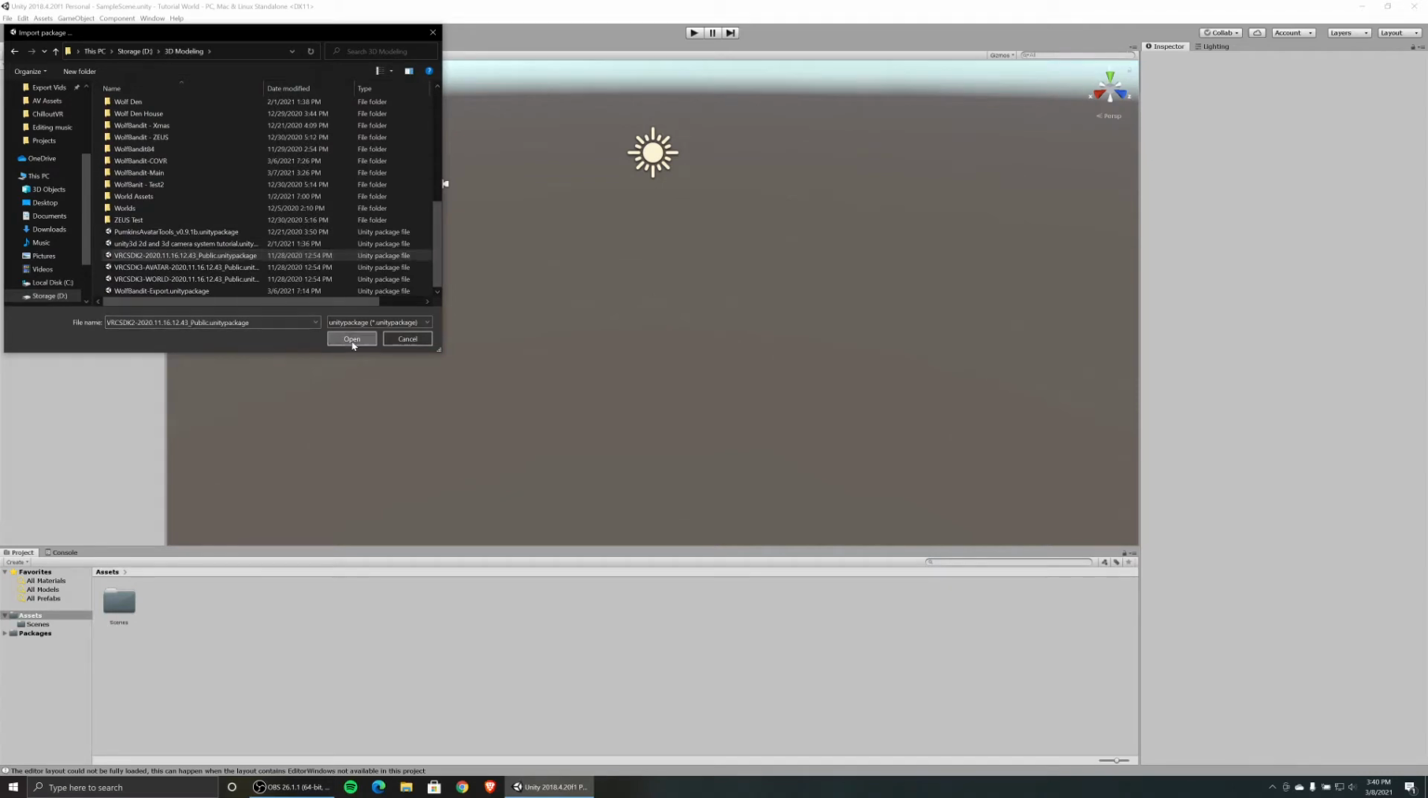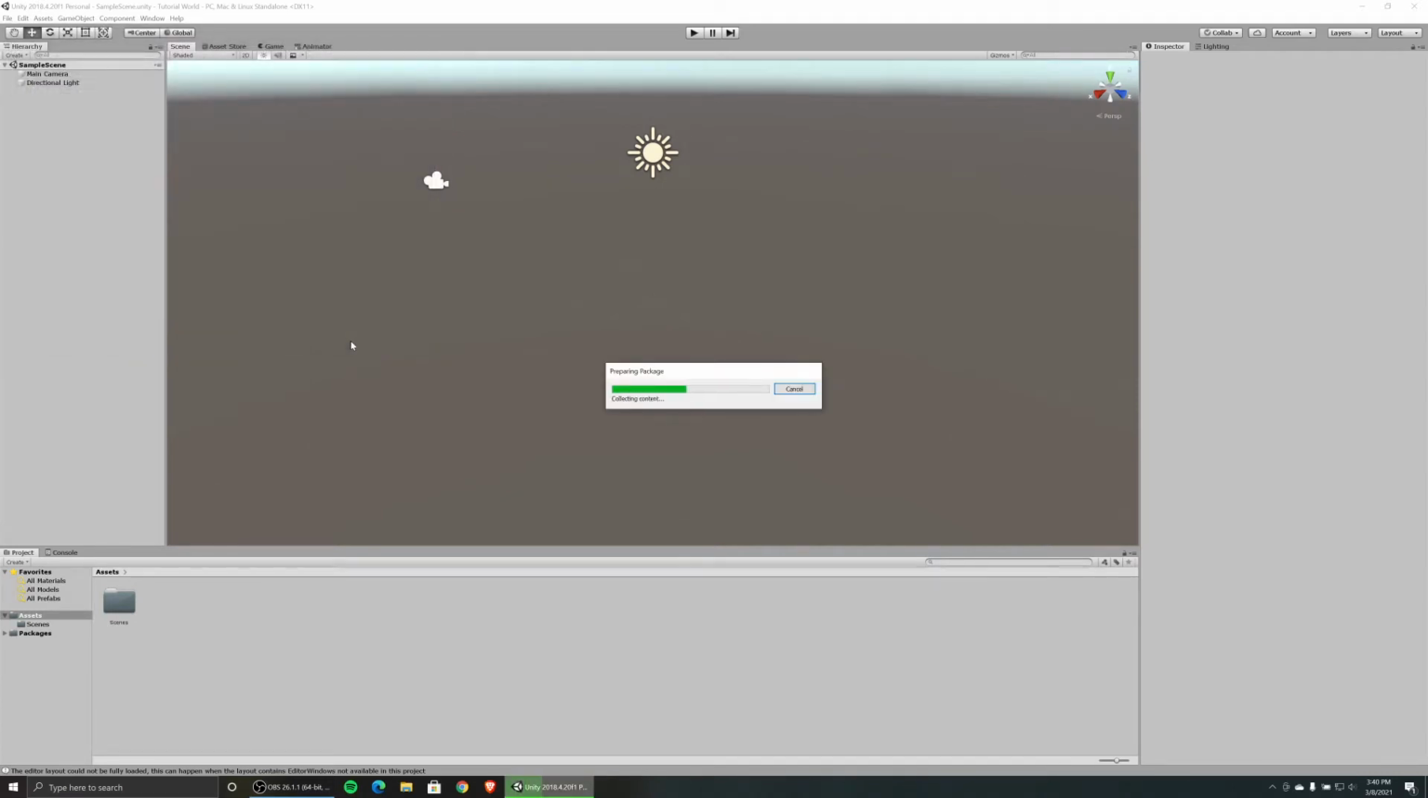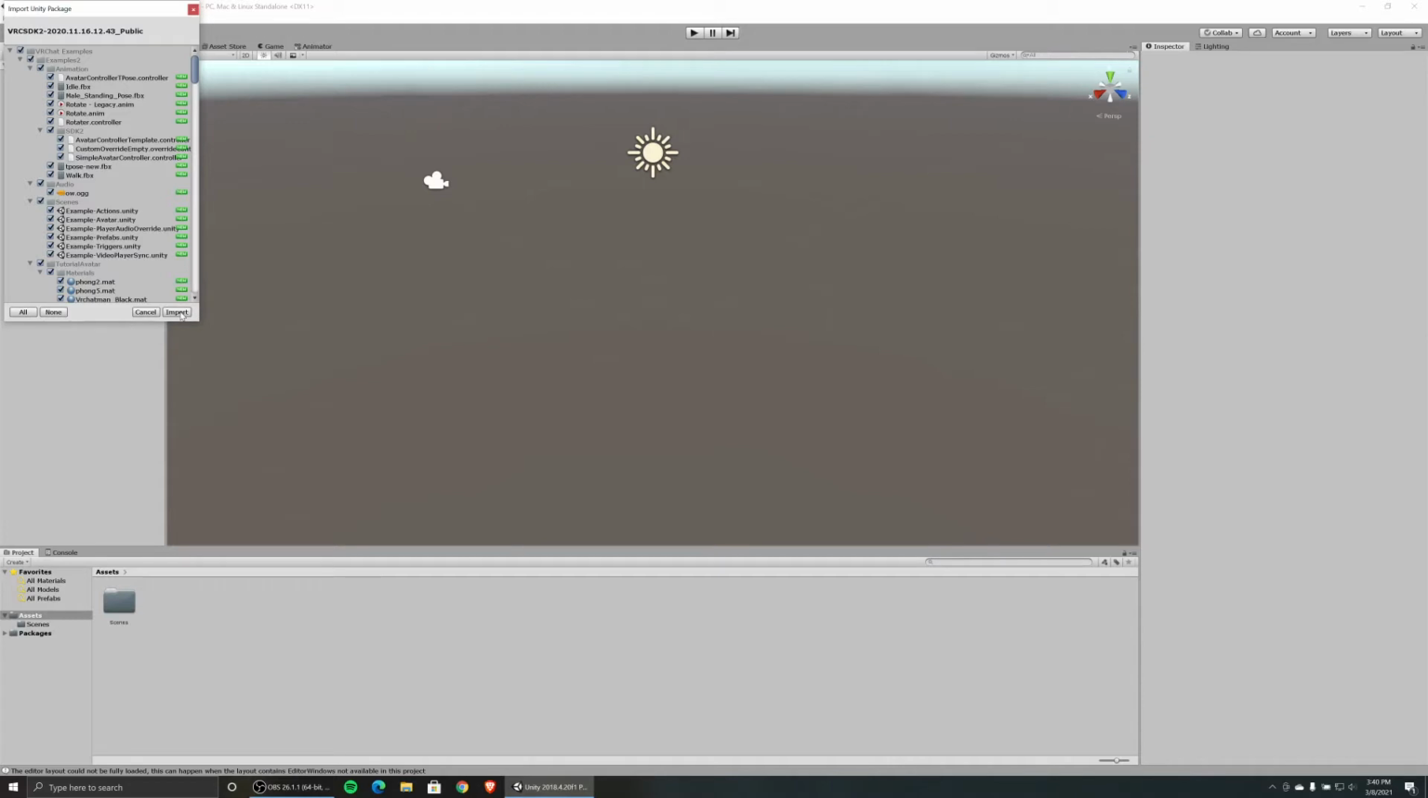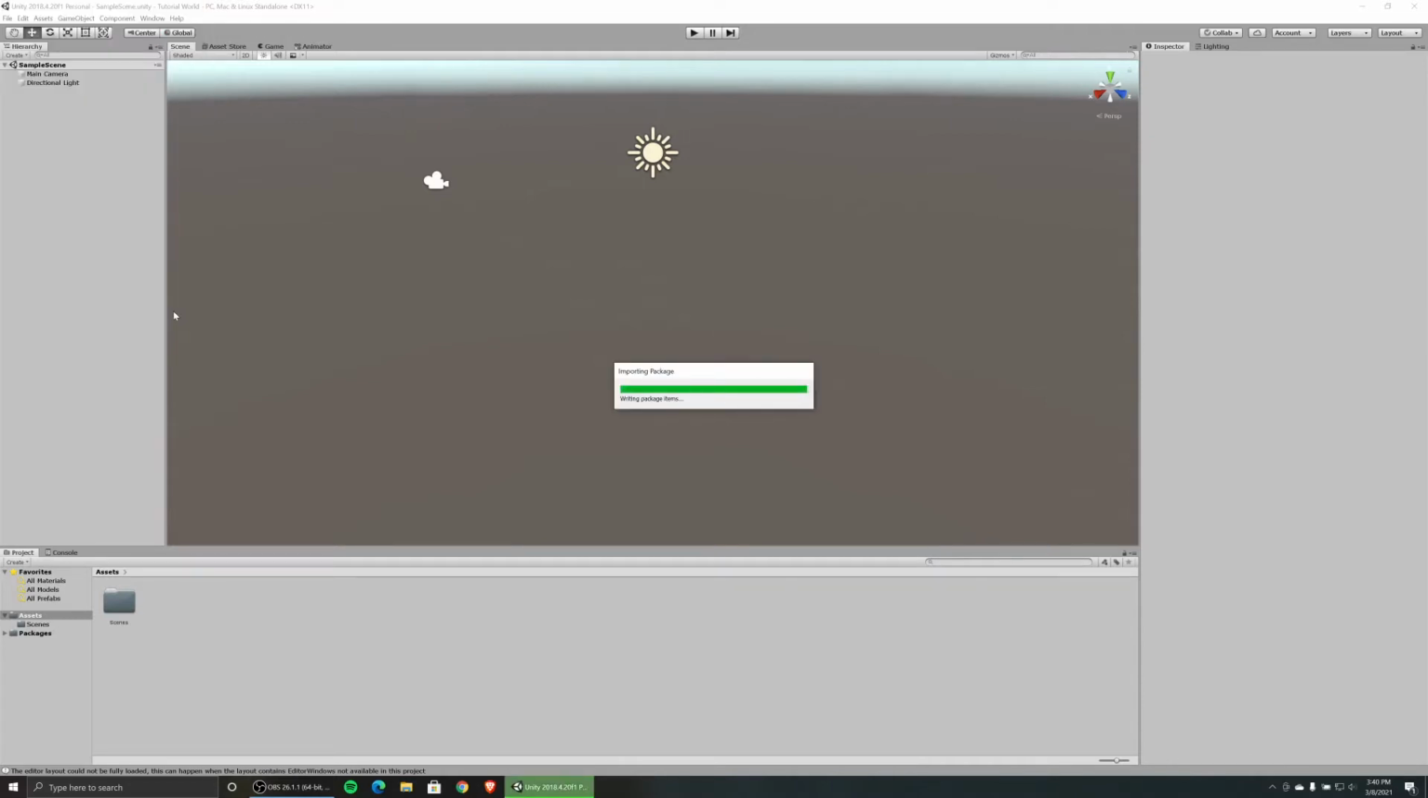So there it is, open, and then just click import, and it'll take a little bit to import. Okay, now that's all imported, the next thing you're going to want to do is do some other setup inside of Unity.